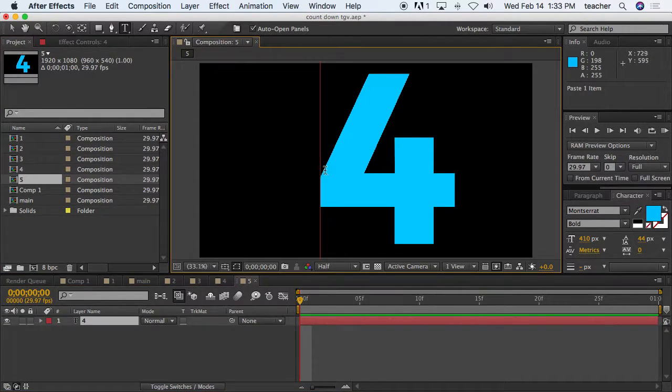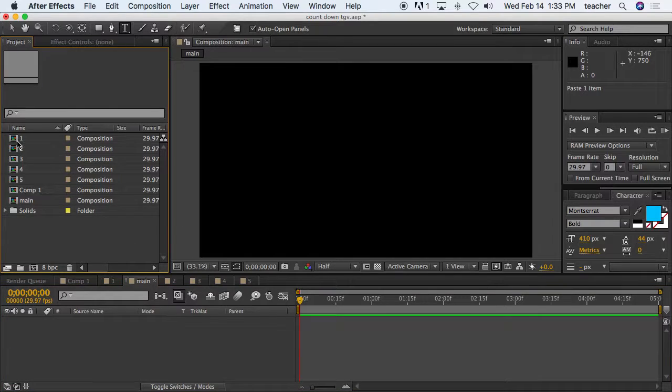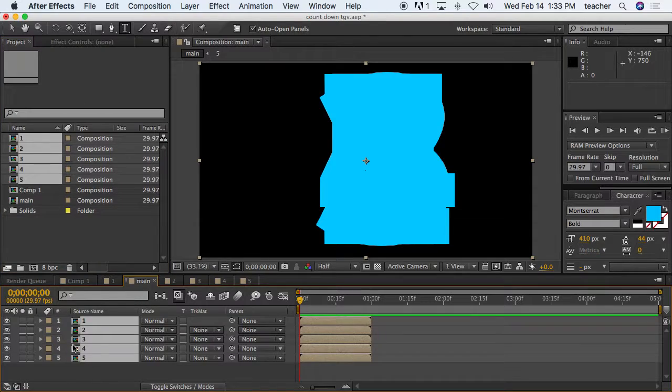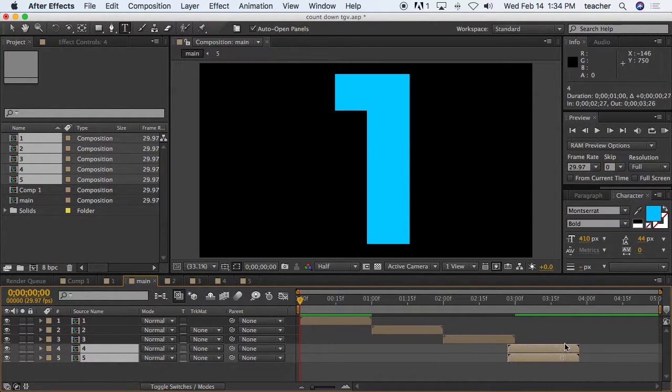Now, I want you to get in this habit of making comps within comps. So what's going to happen here is I have my main. It's 5 seconds. I'm going to literally hold Shift, grab all these, and slap them into this main comp. Now, they're all overlapping each other, so that's fine. But all I'll do is kind of snap them into place. And you kind of have this pyramid style animation. Okay.